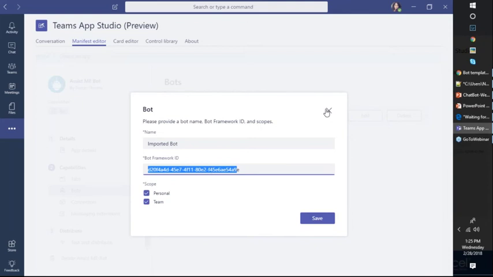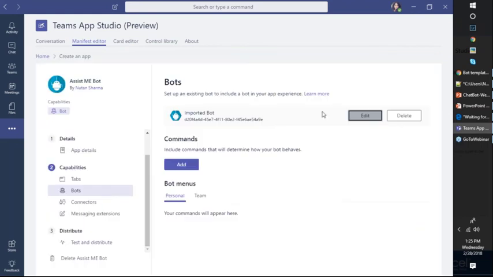So this is the main information about your app when you start creating it. Then we have the capabilities section. Here you can set up tabs, like we can see over here. We can set up team tabs and personal tabs. Teams tab of course will be available to everyone in the team when you have channels created in the team, and personal tab is for the one-to-one experience.